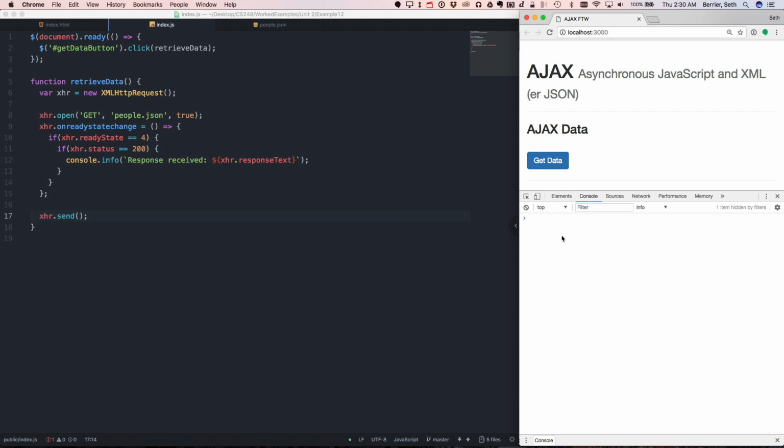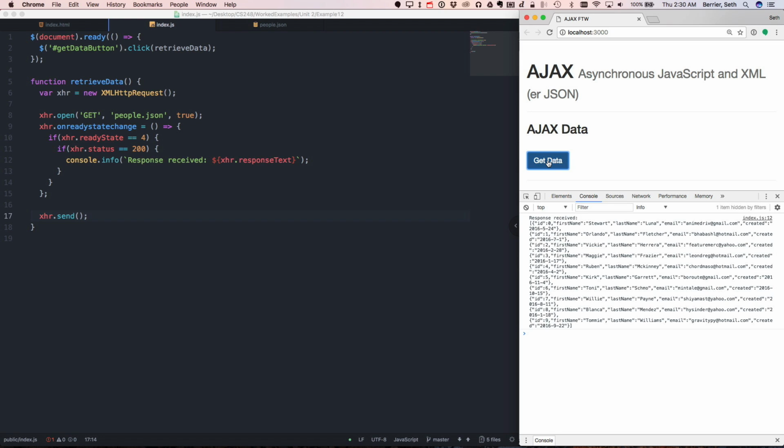All right, let's see if we have any errors in here. We very well might. Nothing has been triggered yet. Okay, let's click our button. Fingers crossed. There it is. So we just received data, and we received it asynchronously. And you can see here, what is it? It's our JSON file, exactly what we were looking for, people.json.